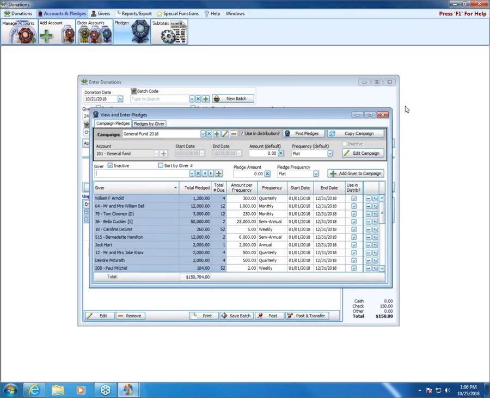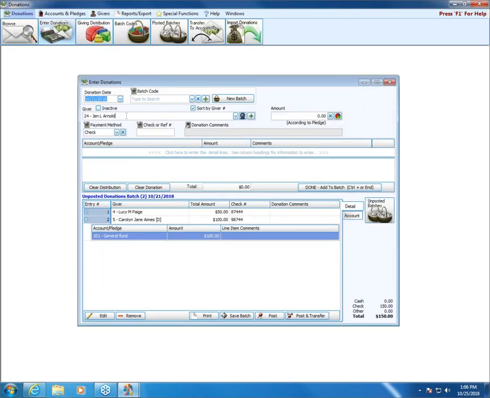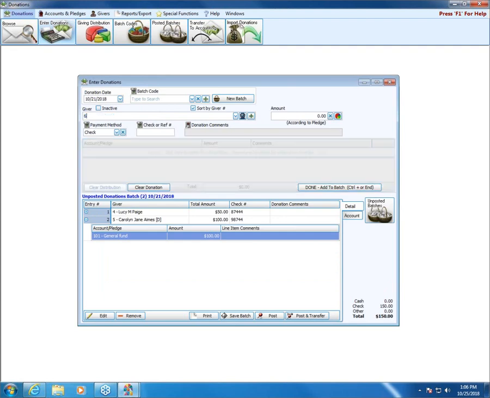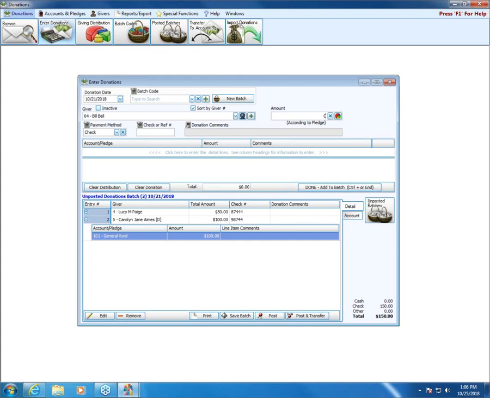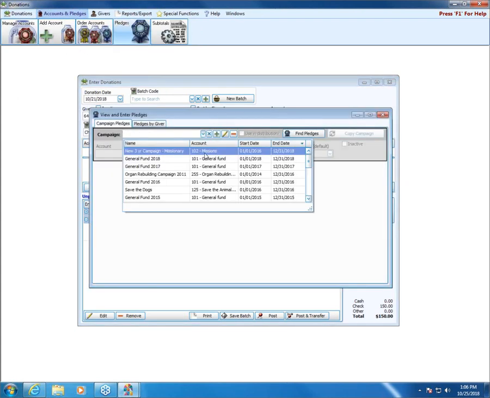All right, I'll put the Bell family in here, number 64. All right, so when you have somebody who is pledging to your church and you select their name on this list, what it should be doing is distributing according to the way they have that pledge set up. Why did that not do it?